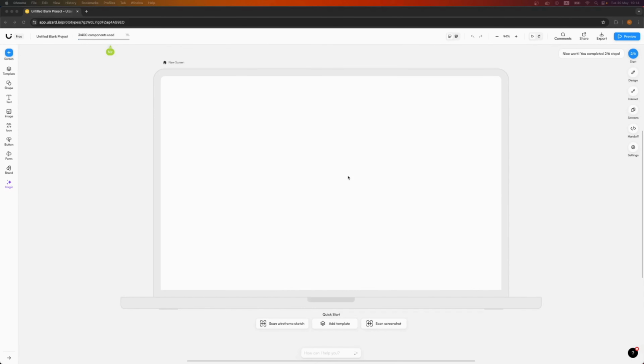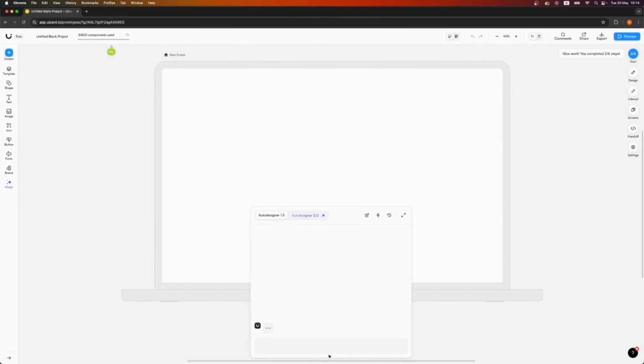I've created a new project, and here at the bottom I have an AI chat that I can chat with. Here we have the Auto Designer 1.5 and the same for version 2.0. I'm using the free version right now, so I'm going to go with 1.5. Let me create a new chat. I want to, let's say, generate screens. How would I pick? There I can see that there are some more options.